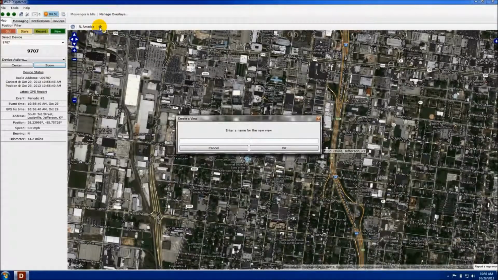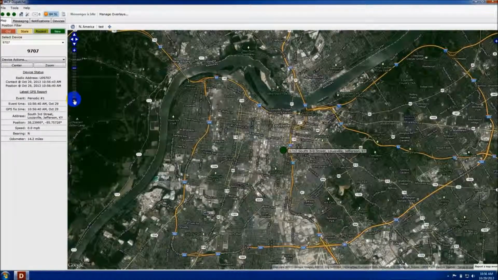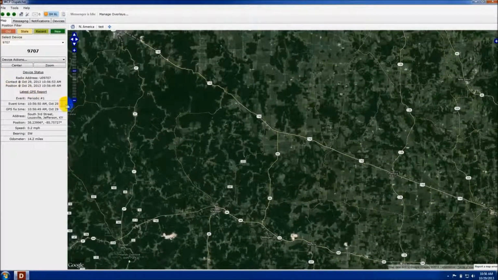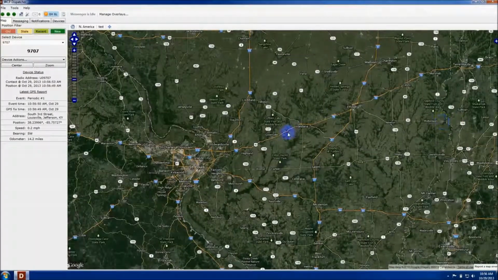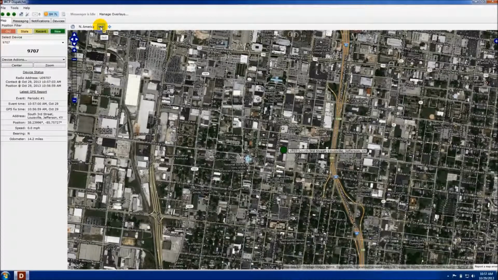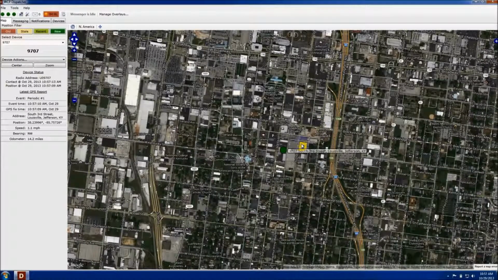Another neat feature is you can actually save map areas. This area here, I saved it. I'm going to zoom out over somewhere else. And then if you want to snap right back to that map, you just click on what you just created and boom, you're right back to where you originally were. You right click on that and hit delete to delete that extra spot.